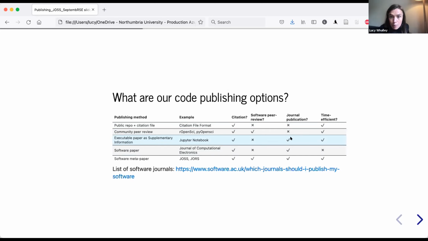You would get a journal publication, and it is quite time efficient. Right, but of course this only works if you're going to publish something in a traditional journal anyway. So this isn't going to be applicable for a lot of people.